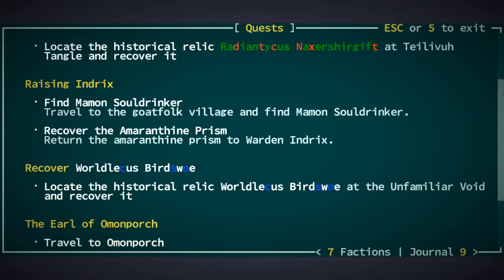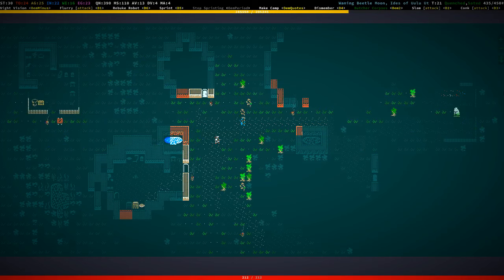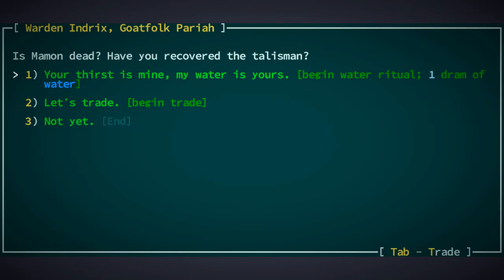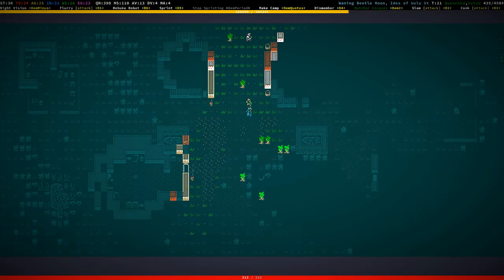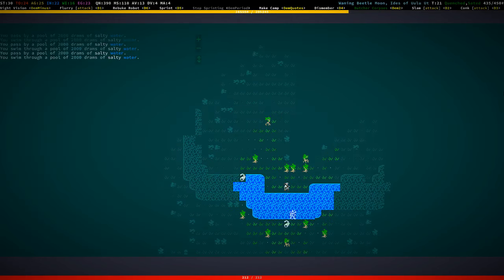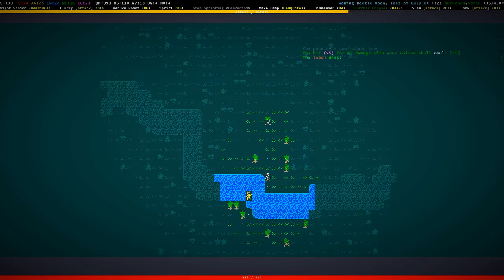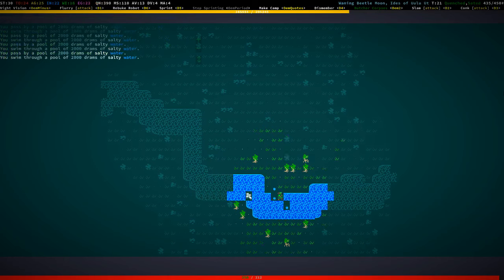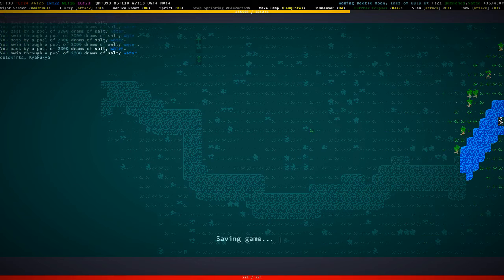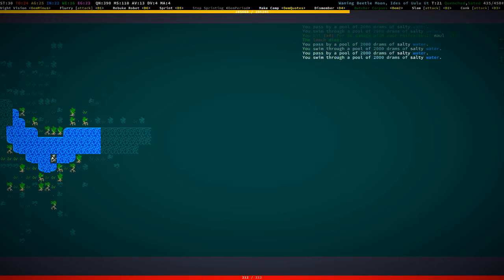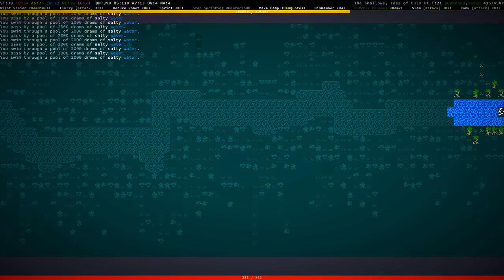So, raising Indrix. Travel to the Goatfolk village and find Mamon Souldrinker. Let's see if we can get the... I think we need to follow some kind of river for that. I think it might be this one. Let's see. Let's do the Mamon Souldrinker thing. I mean, why not?